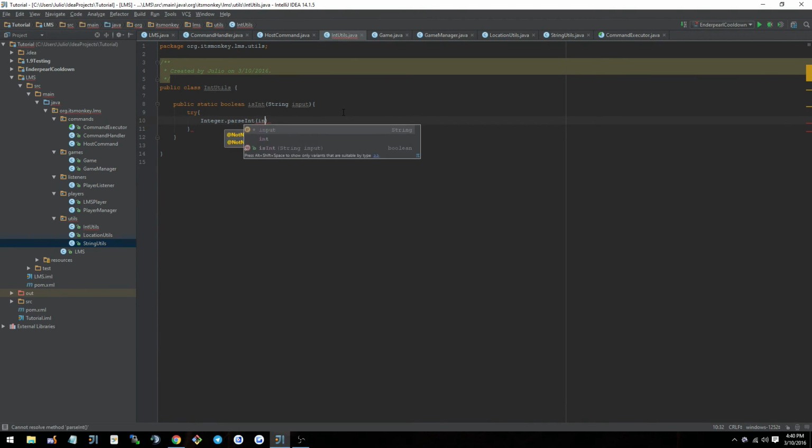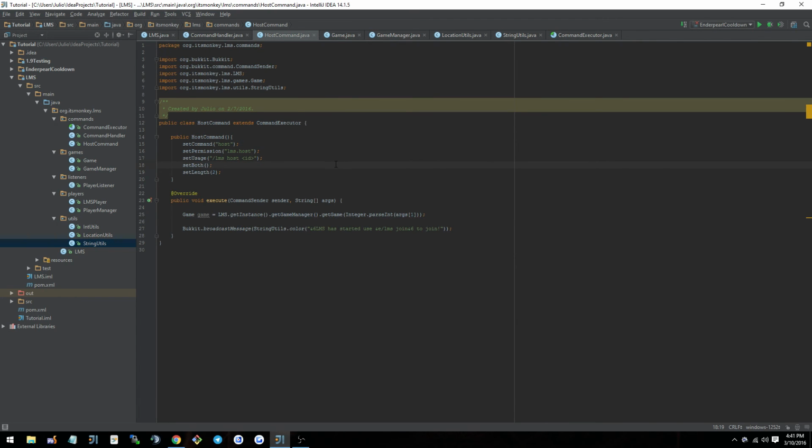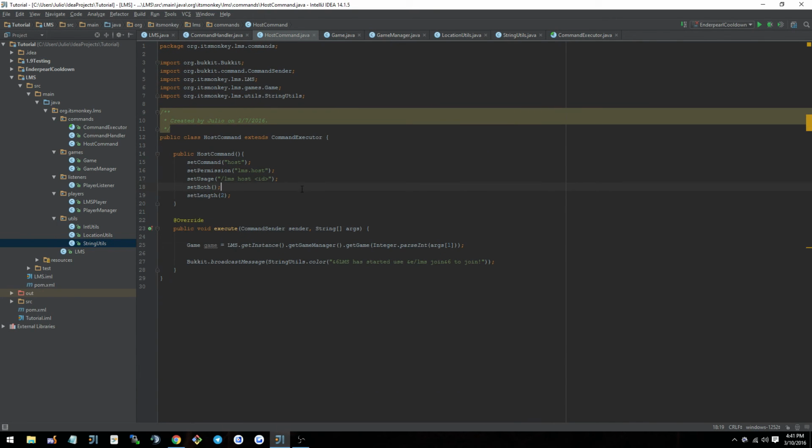So we're going to do try Integer.parseInt(input), return true, and then we're going to catch a NumberFormatException, and we're just going to return false because we don't need to print the stack trace or anything. All we need is to return false if there is a format exception.